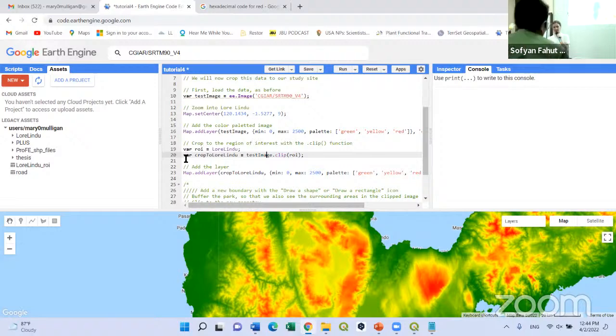Okay. And in this case, if you have a different variable name, if you use AOI or image or whatever you use for this, put that inside the clip. Now, when we go to add the layer, we just copy paste the exact same information for this whole map. Now, instead of adding test image, we add the new variable crop to Lore Lindu. And we can run. Let's see what happens.